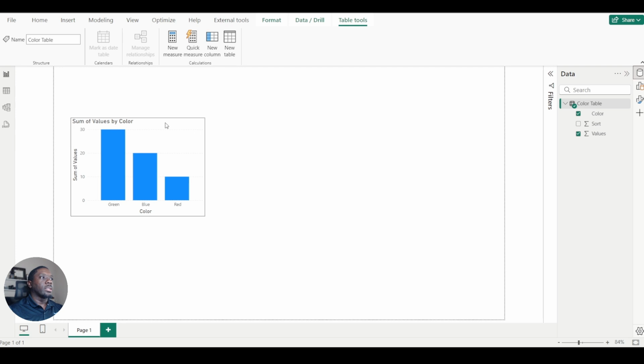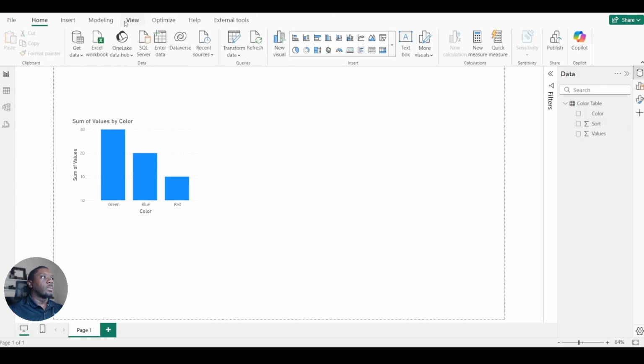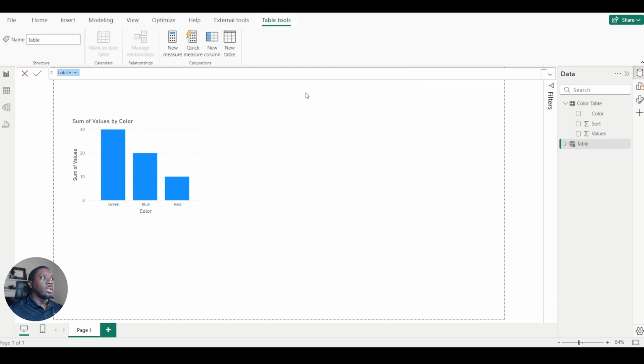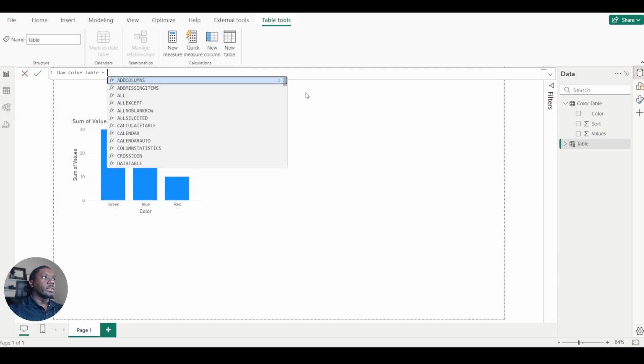So now let's come up here to modeling, and then we're going to go to the new table, and we're going to call this DAX color table, because we already have color table, so we have to call it DAX color table. The first thing we're going to do here is once we hit space, we're going to see all of these different functions, and what we want to look for is a data table, because we want to build out a data table.